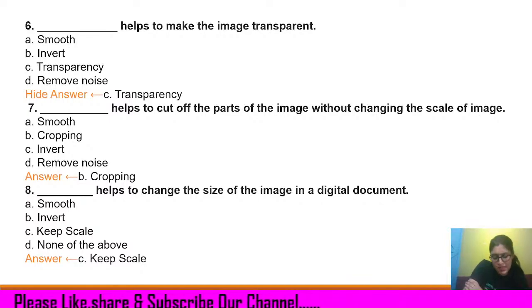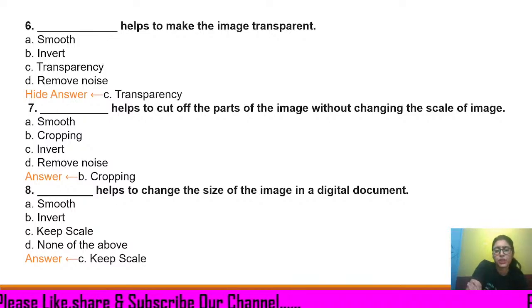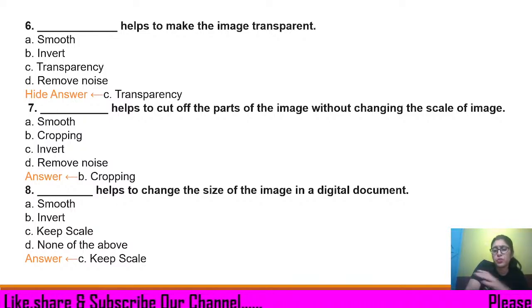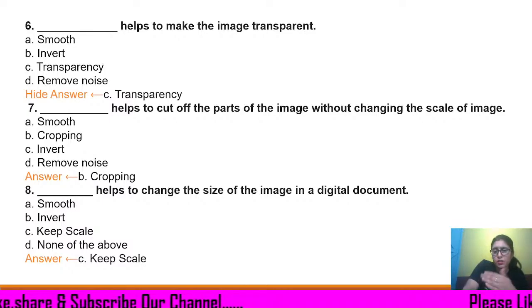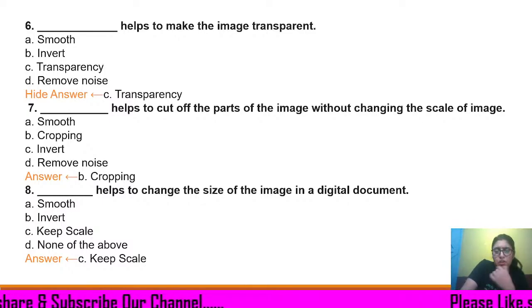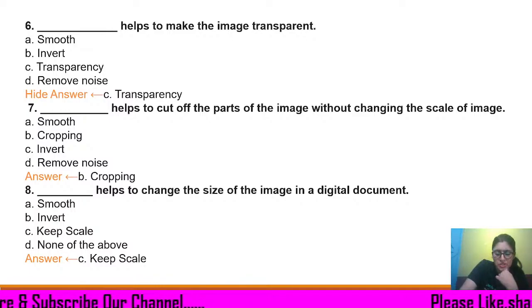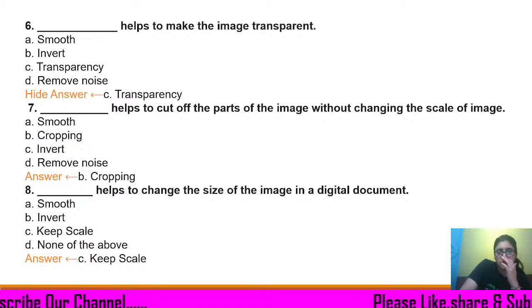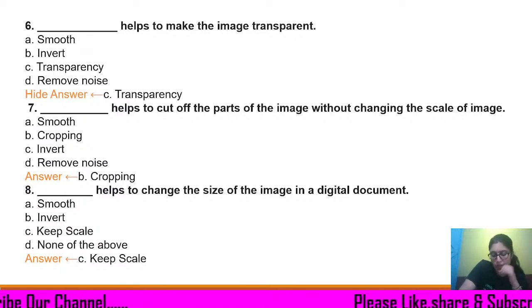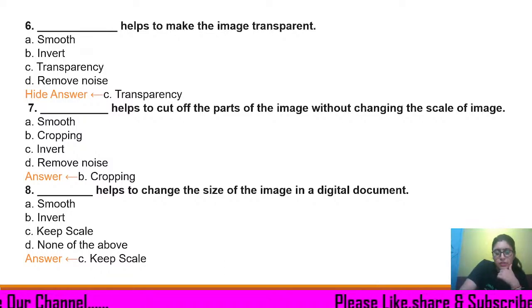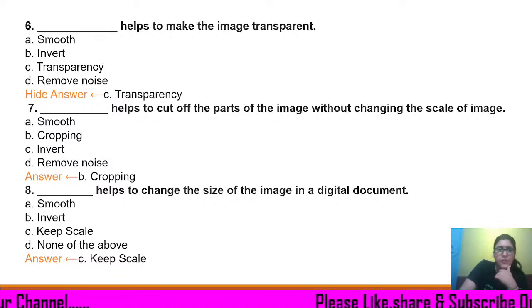Right. Number 7. Question number 7. Moving a little bit faster. If you want to ask me something, comment below in the live session. If you want to ask something, just comment below. Okay. Right. Now, going back to question number 7.